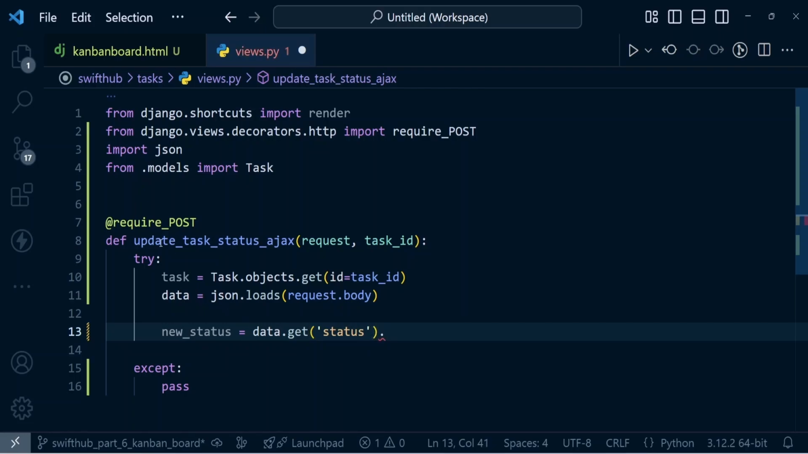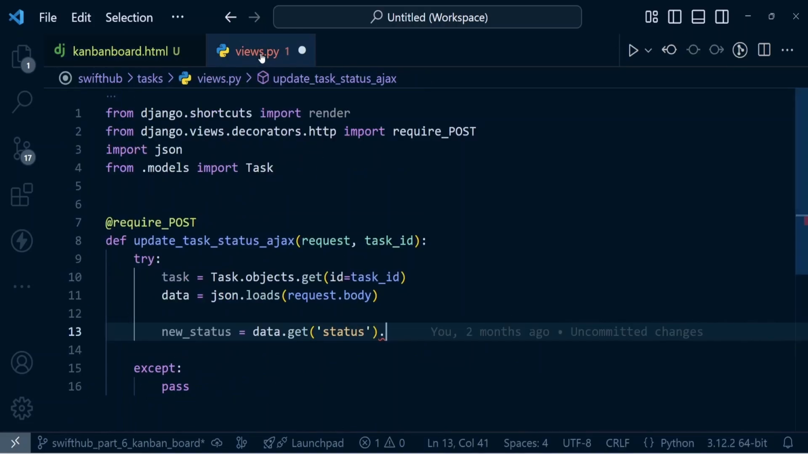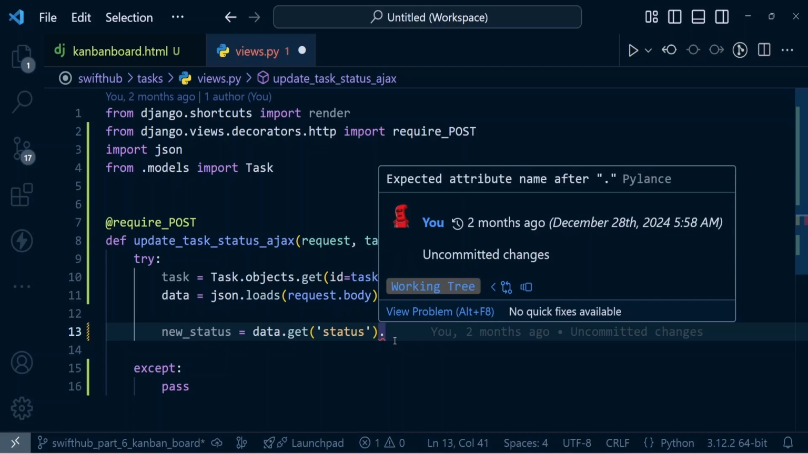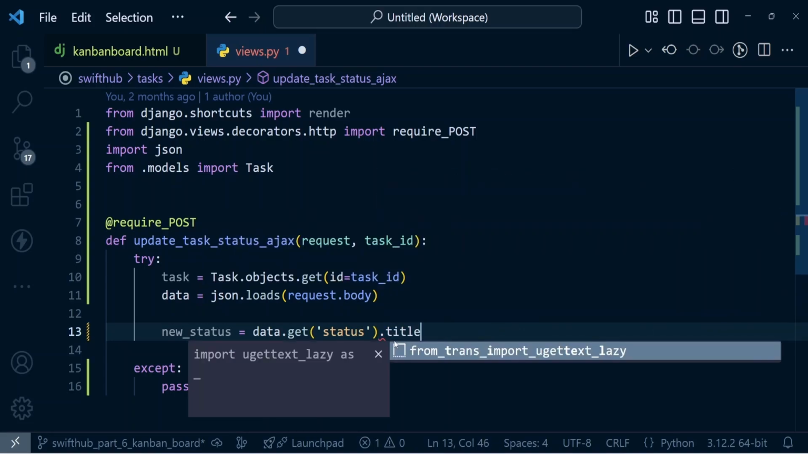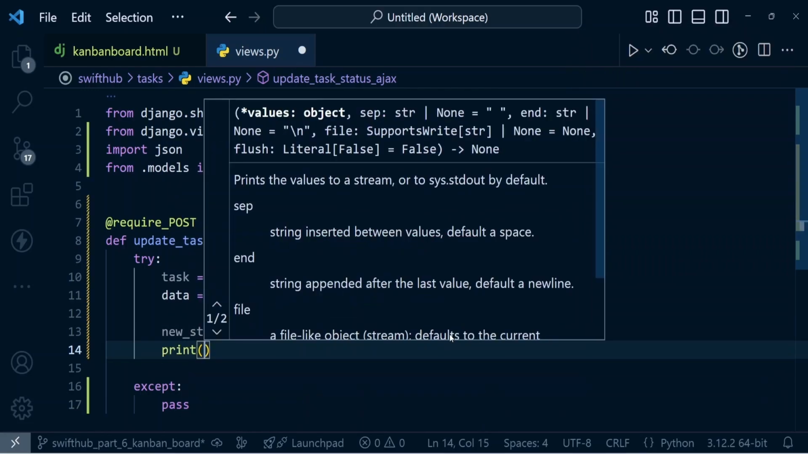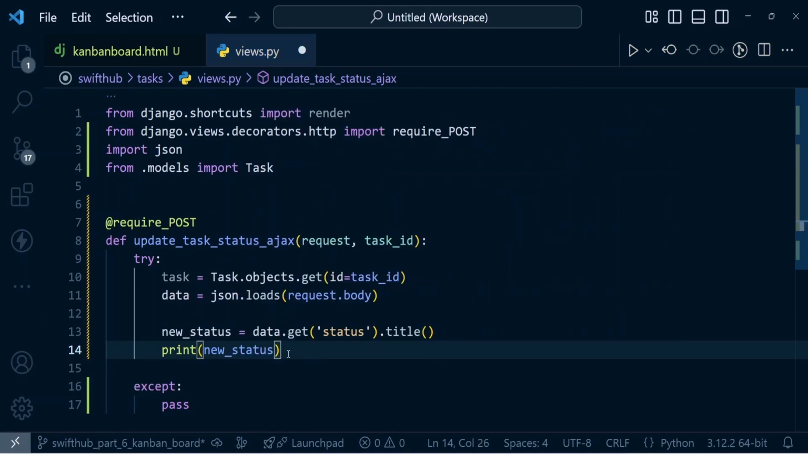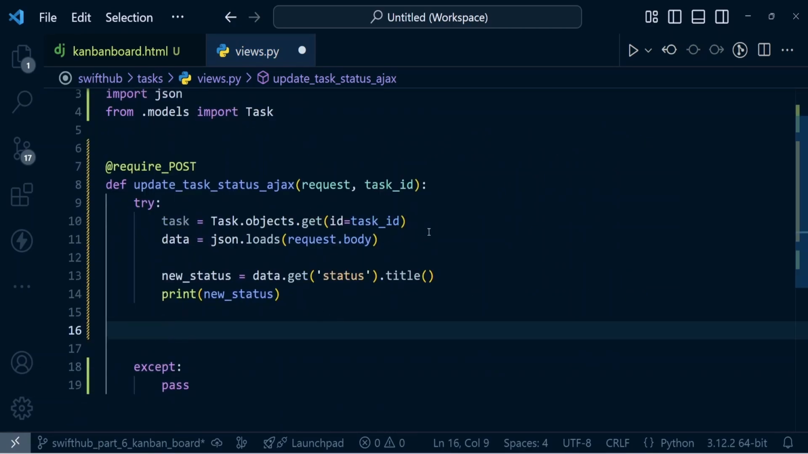When we start implementing the front end, the AJAX request, you're going to realize that the status we are passing is all just going to be in lower case. So now we want to make it a title. So it's .title(), that is a function. And now I want to print. So we print new_status like this. Okay. So from here, the next thing we want to do is to check if the new status is valid.